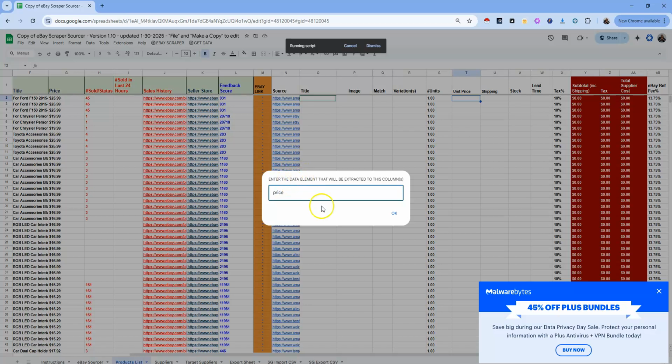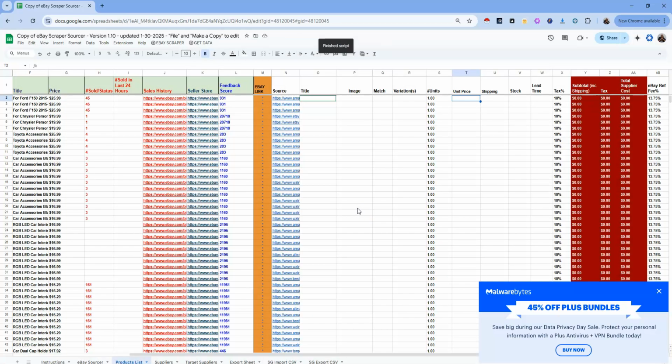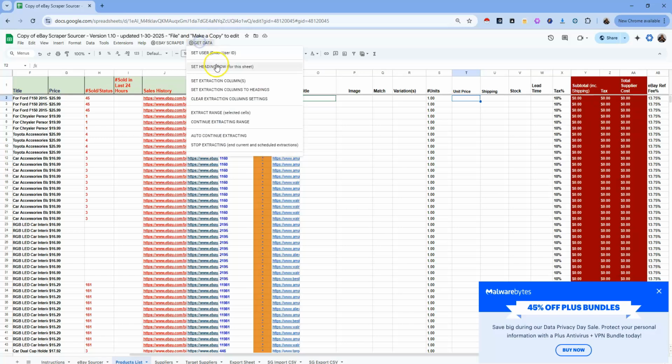I put element, but it's really a data label. So into the data label that's being extracted, which is price, and then the source column, which is N. So where is the actual thing that you're extracting from? In other words, that's column N. I'll just click OK. And now it's set. It didn't bother asking me about a user ID or anything. Now I can just go ahead and start extracting.